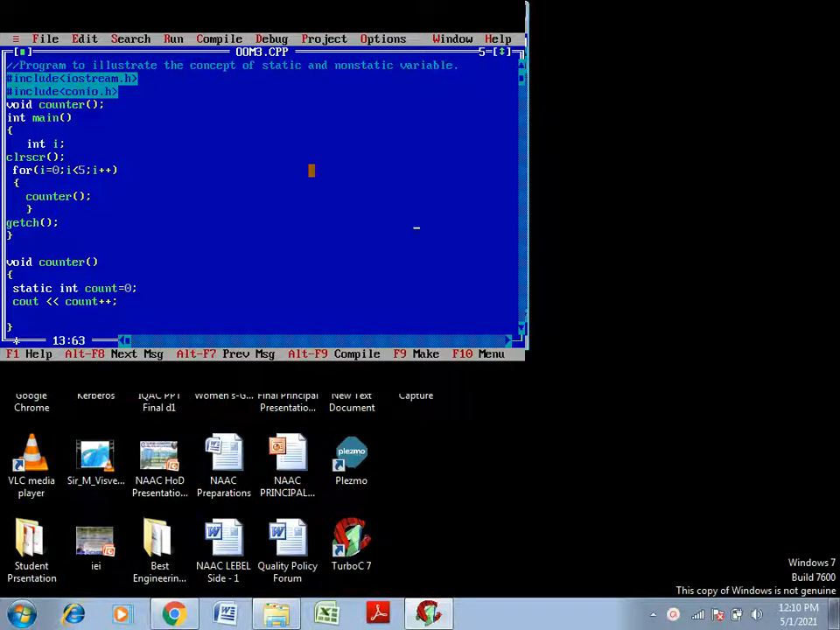For example, in this program we have used a simple function, the counter, with the static keyword. A static variable used inside a function is initialized only once, and it holds its value even through function calls. These static variables are stored in the static storage area, not in the stack.